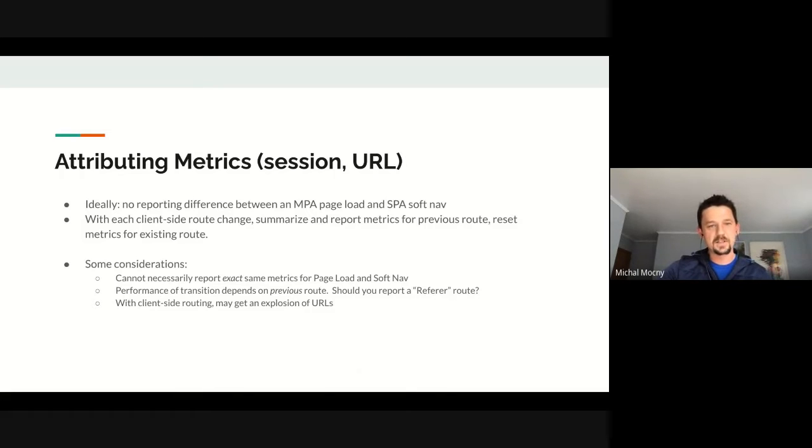Some considerations, though, is that you can't necessarily report the exact same metrics for page load and soft nav, especially for things like paint. And then the performance of transitions depends also on the previous route. So if you imagine product pages switching from product to product, you might have most of the template already loaded where just a few assets are changing. Whereas if you're on a settings page and then moving to the main page or something like that, it might be a full page reload. And so the referrer route will impact the performance of the load. And then, of course, with client-side routing, we sometimes see an explosion of URLs with just a lot more things getting considered a transition.